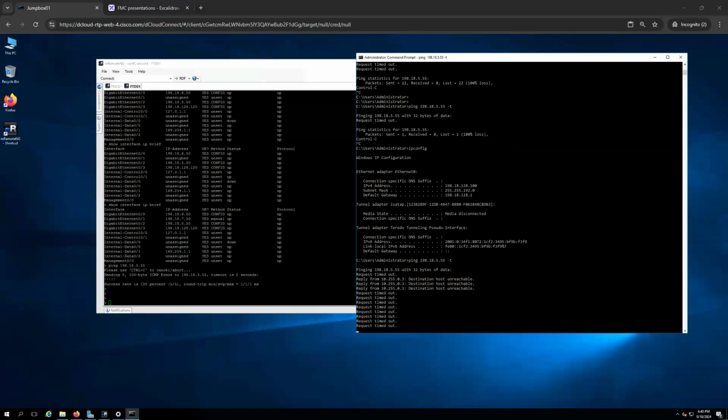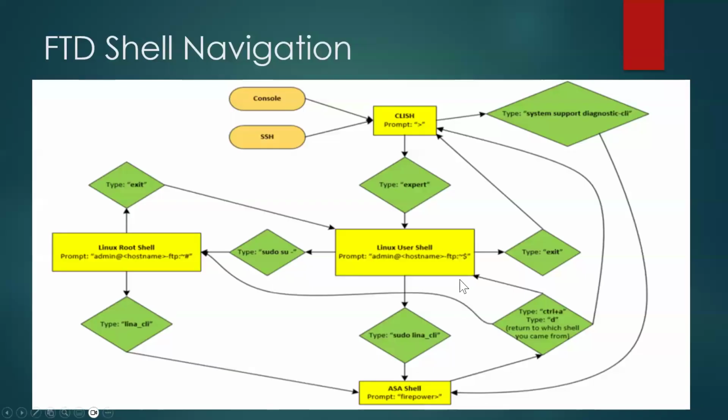I'm going to cover everything. Let's quickly go back and complete our day one slide. So here we'll see that when you are logging into FTD, you are in this CLISH mode, right? Then you can go and type system support diagnostic-cli. Directly you will land in ASA. Or you can type expert, you can come to the Linux user shell, and then if you type sudo lina_cli, you will come to the ASA prompt. From here, you can go to sudo su, that is a root Linux shell. From here, you can exit. This is actually a very interesting shell navigation slide we have related to FTD.